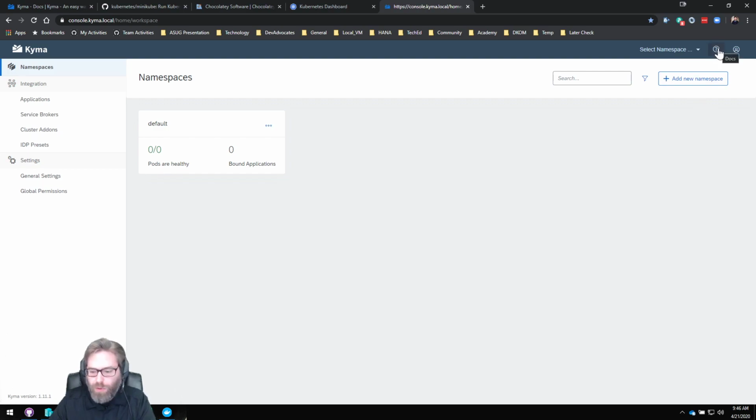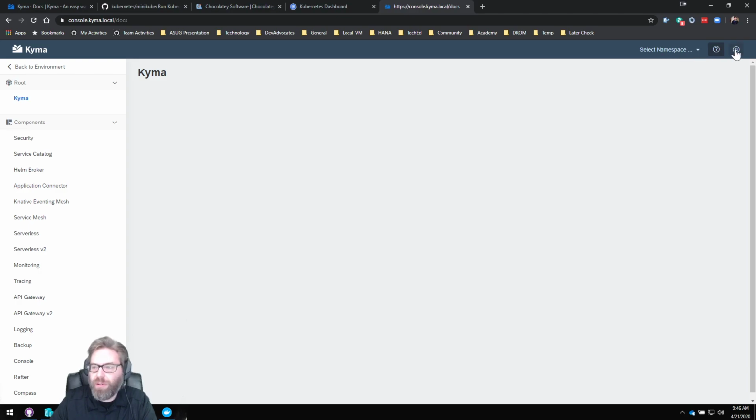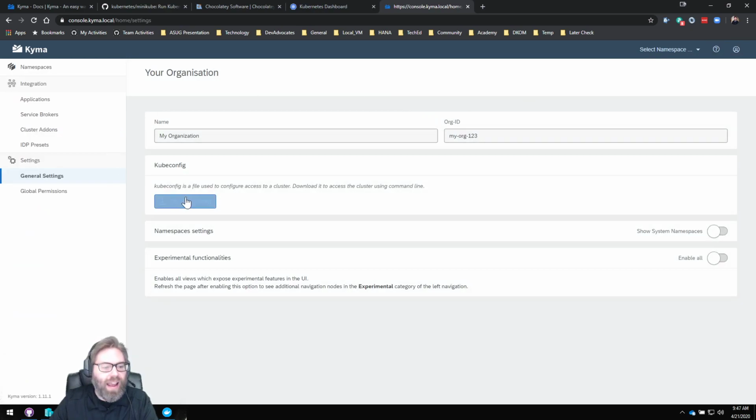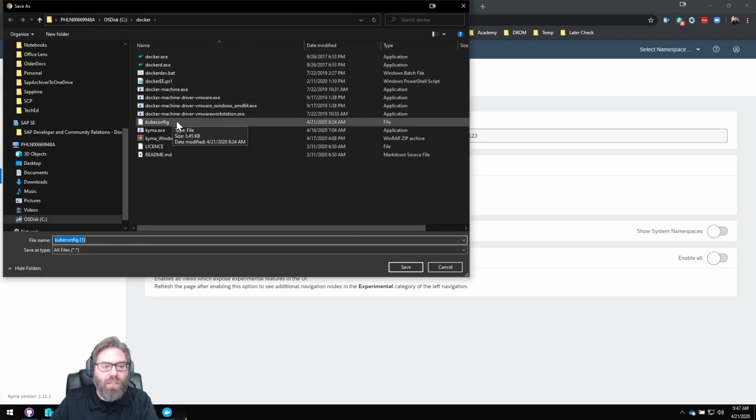Just a couple of post-installation steps as we're nearly out of time. Well, actually, I didn't want to go to the help. I wanted to come here. One thing you want to be sure to do after you finish your installation is come into the settings and do a download of the kubeconfig file. Now, I've already downloaded this once. I'm going to put it here in the same spot.